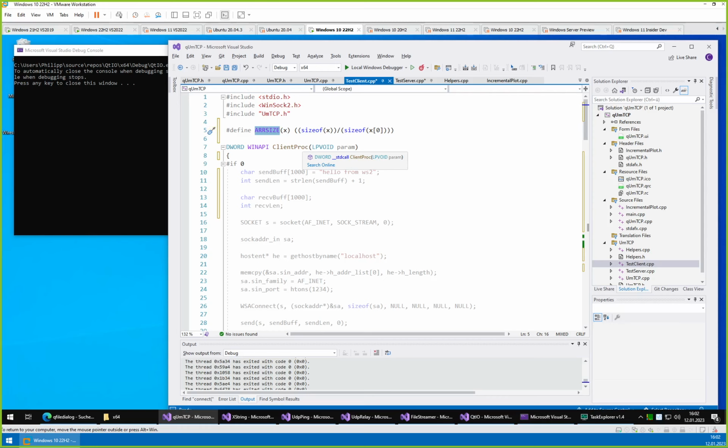And Windows also includes some definitions that do the same thing as here. The idea is we take the size of the whole array, and then we divide it by the size of the first element in the array. And since all the elements have the same size, the result is the count of elements in the array.